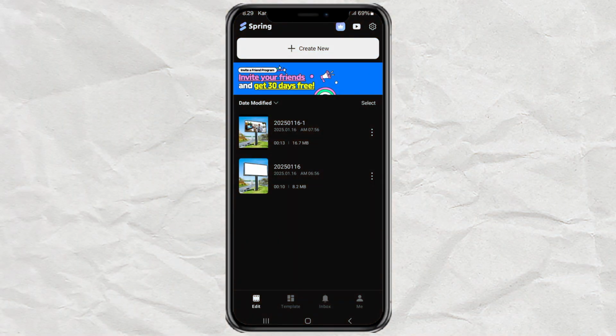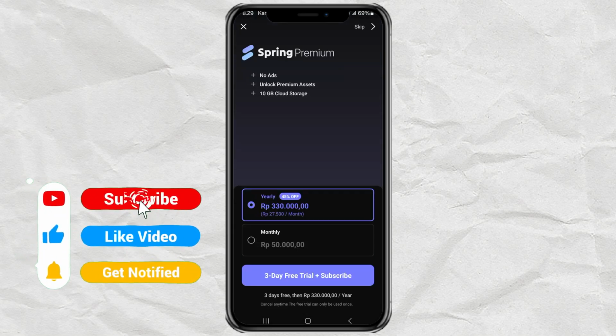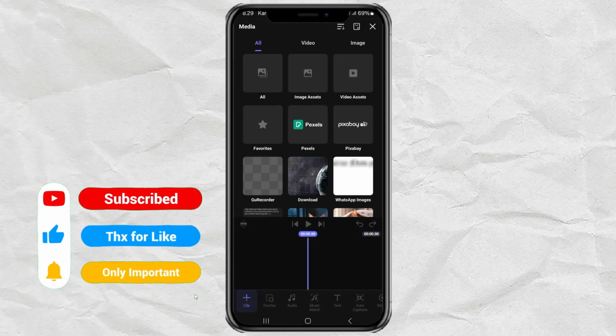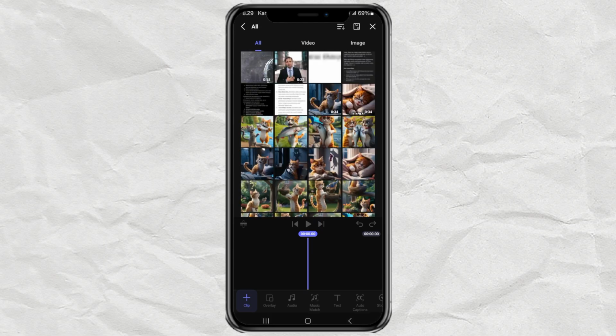Install Spring app on your phone, open it, then create a new project. Always tap skip or close if a Spring Premium message like this appears. Continue adding a video or photo as a replacement background.